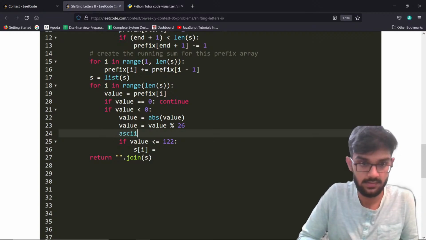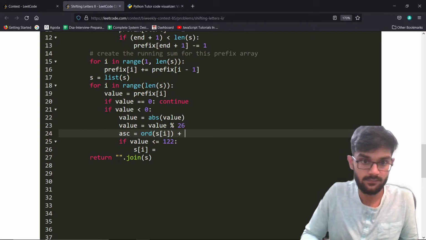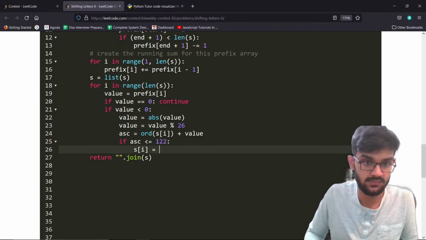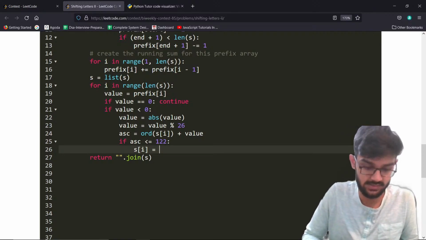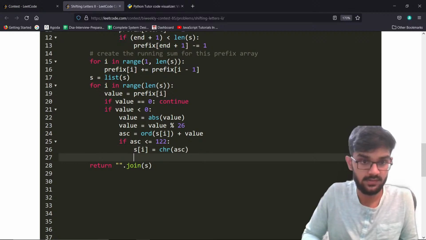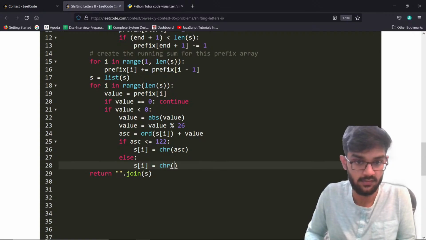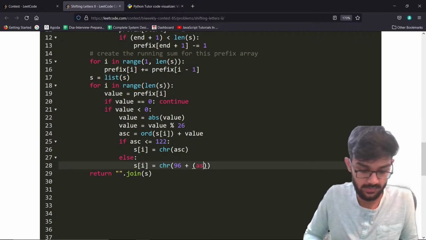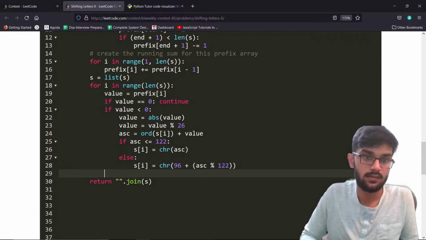So s of i becomes, what's my ASCII, by the way? I can simply say ASC is going to be ord of s of i plus value. If my ASCII value is less than 122, then s of i is going to be chr of ASC. Else, if it's out of that, then s of i is chr of 96 plus ASC modulo 122. Done.